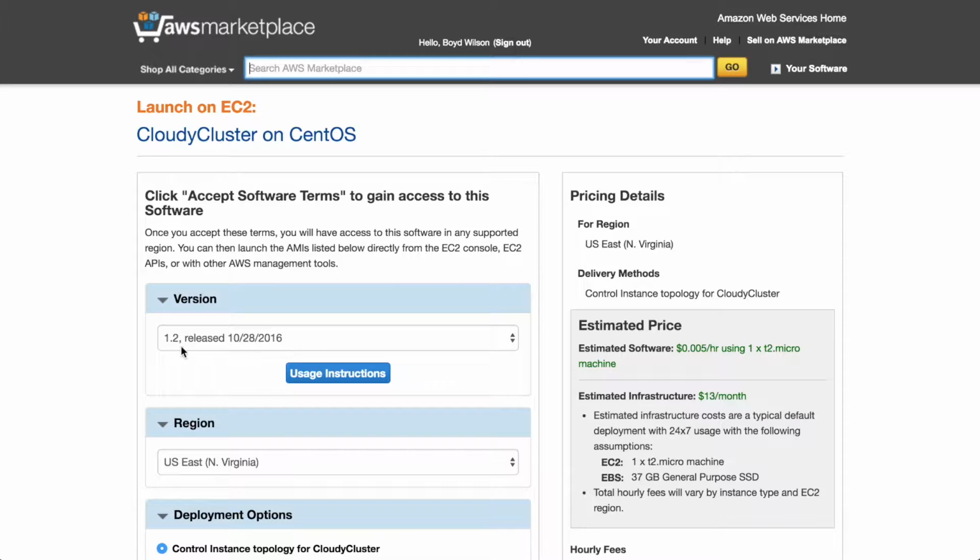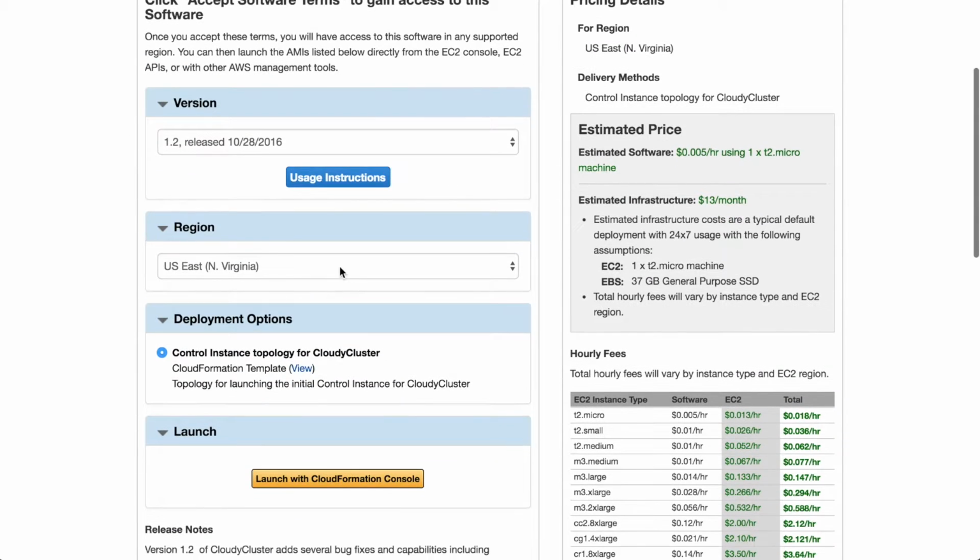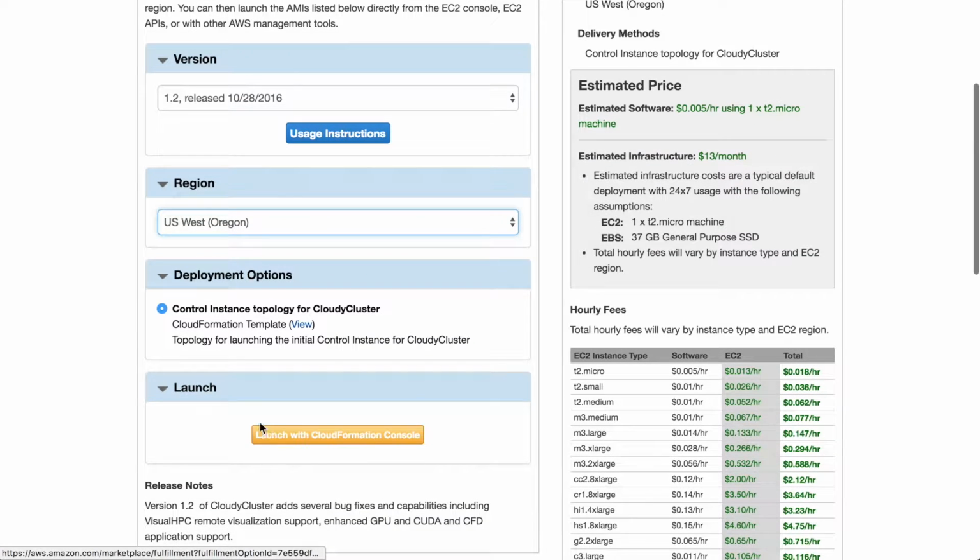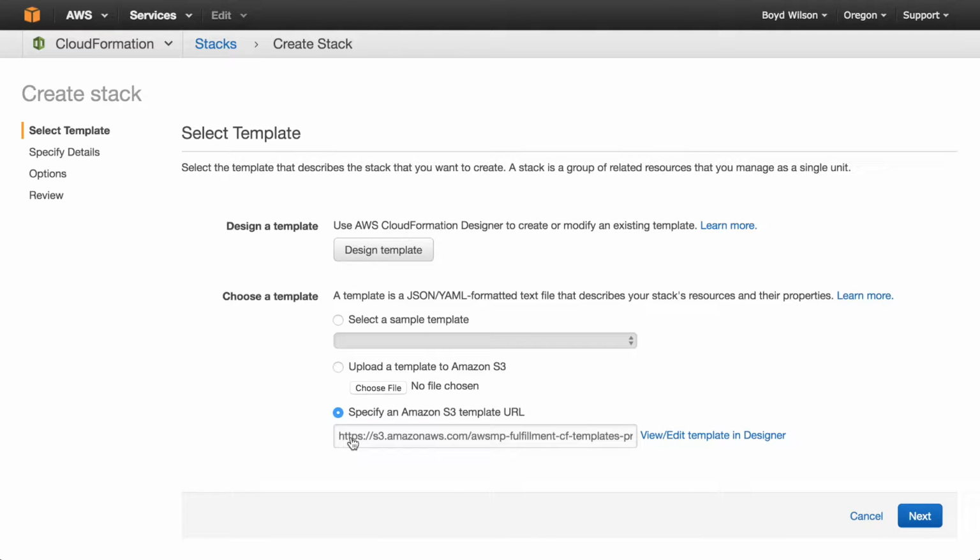We're going to launch version 1.2. We will launch it in Oregon, and we're going to go ahead and launch it with a CloudFormation template. That takes you to the CloudFormation console. Down here it says specify an Amazon S3 URL. It is already set up for you, so you can just hit next.